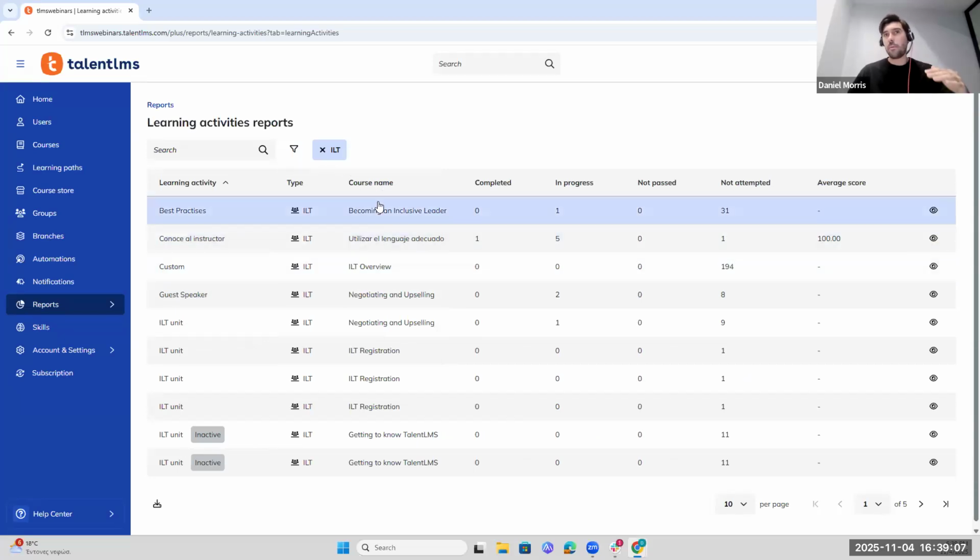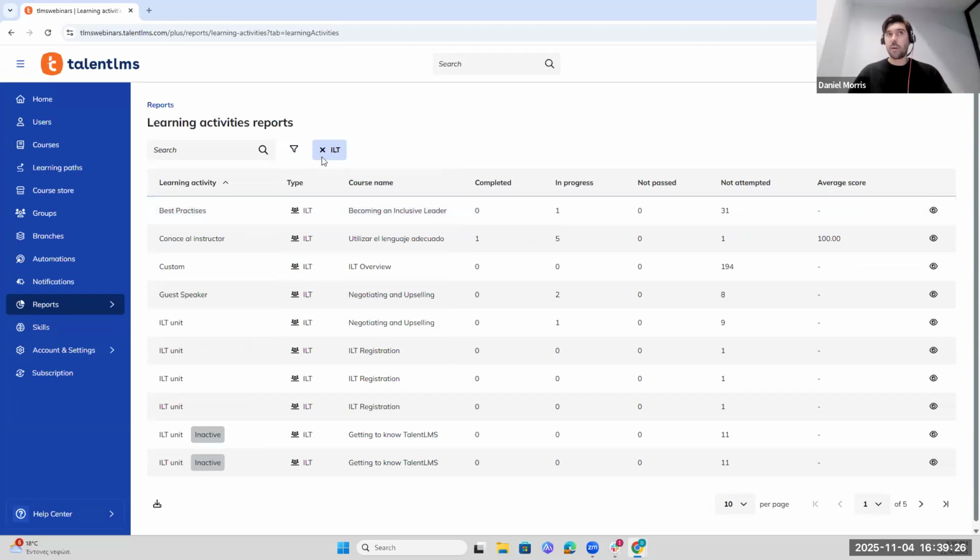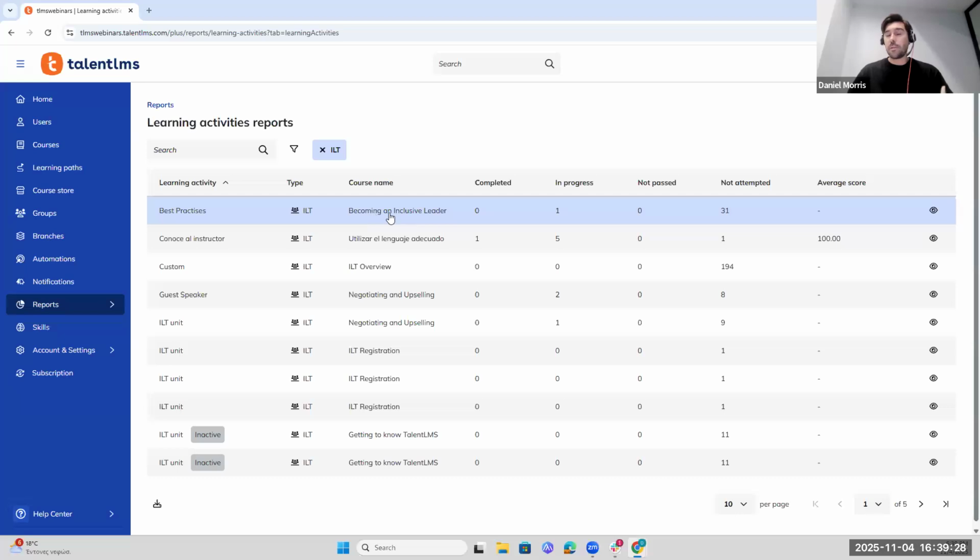And what this report is telling us is essentially it's showing us every single ILT unit that has been created within our TalentLMS account. And more specifically, from left to right, it's telling us the name of the ILT that's been created, the type of unit that it is. Okay, we've already filtered to ILT. It's showing us the course that this ILT belongs to, as well as the status of the users within this course. So completed means that it's been marked as completed, it's done.